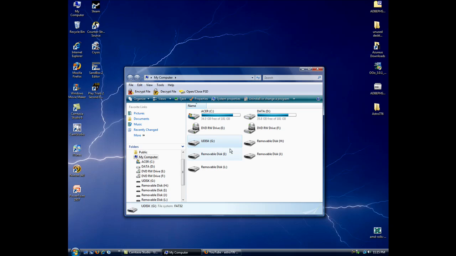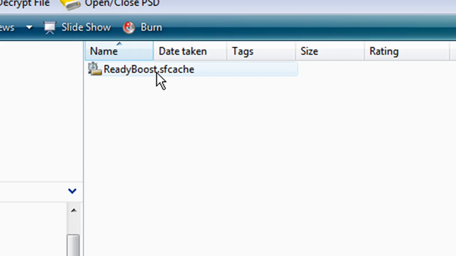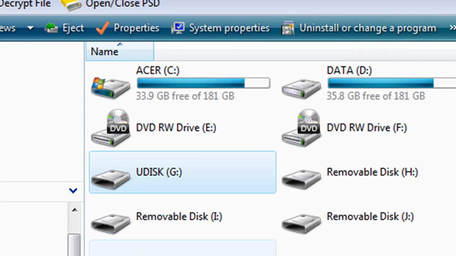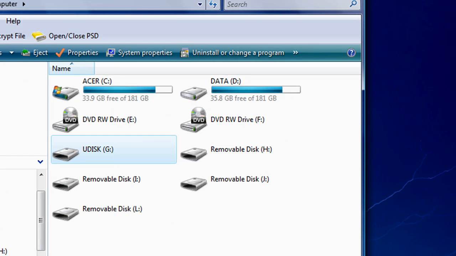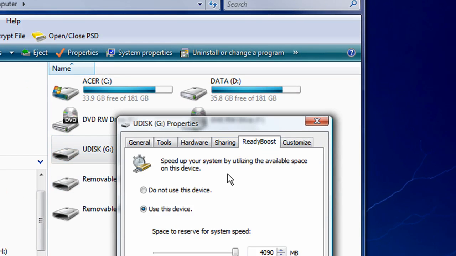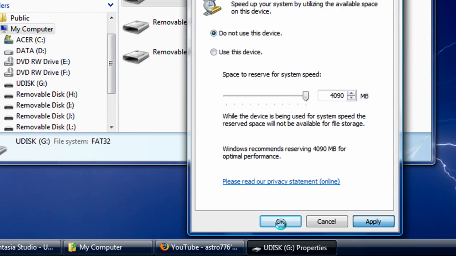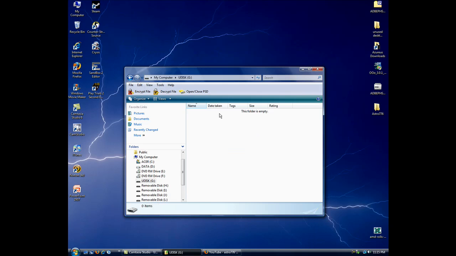Once you want to remove it, it does create a cache file on it. It's worth 3.99 gigs, so 4 gigs basically. Just right click again, go to Properties, go to the ReadyBoost tab, and click Do not use this device, Apply, wait again. And OK, and now that file is gone.